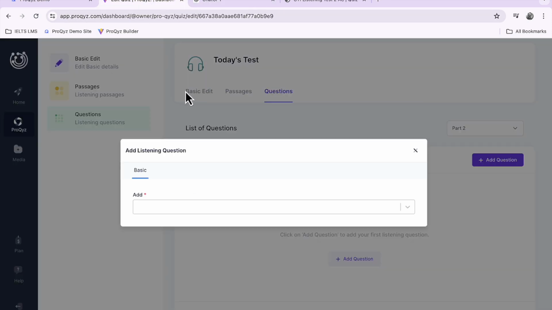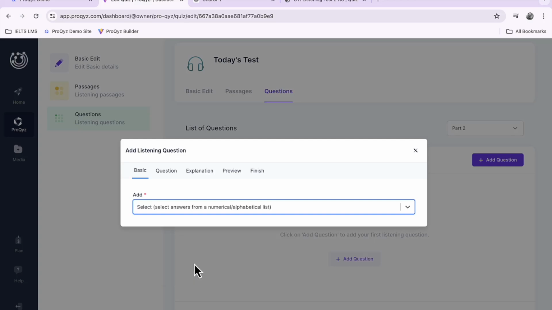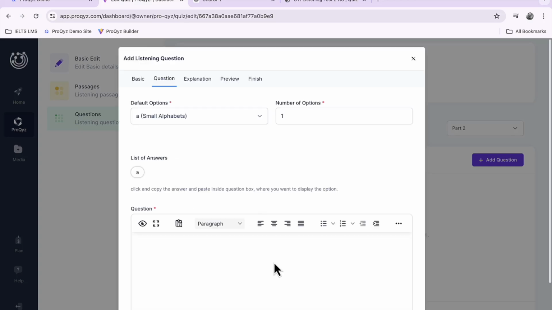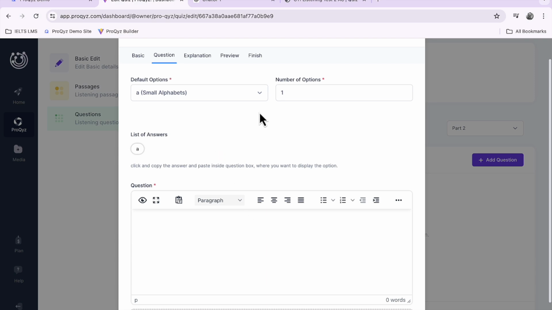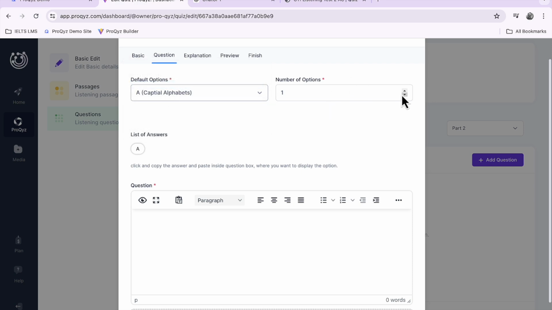So let's put that in here. What type of question is it? This is a select the answer type question. So here we can select numerical or alphabetical answers. And you see we've got a few different options. You can have Roman numerals, you can have the alphabet, or numbers, or true, false, not given, and yes, no, not given as well. So let's go with capitals, and we've got options.